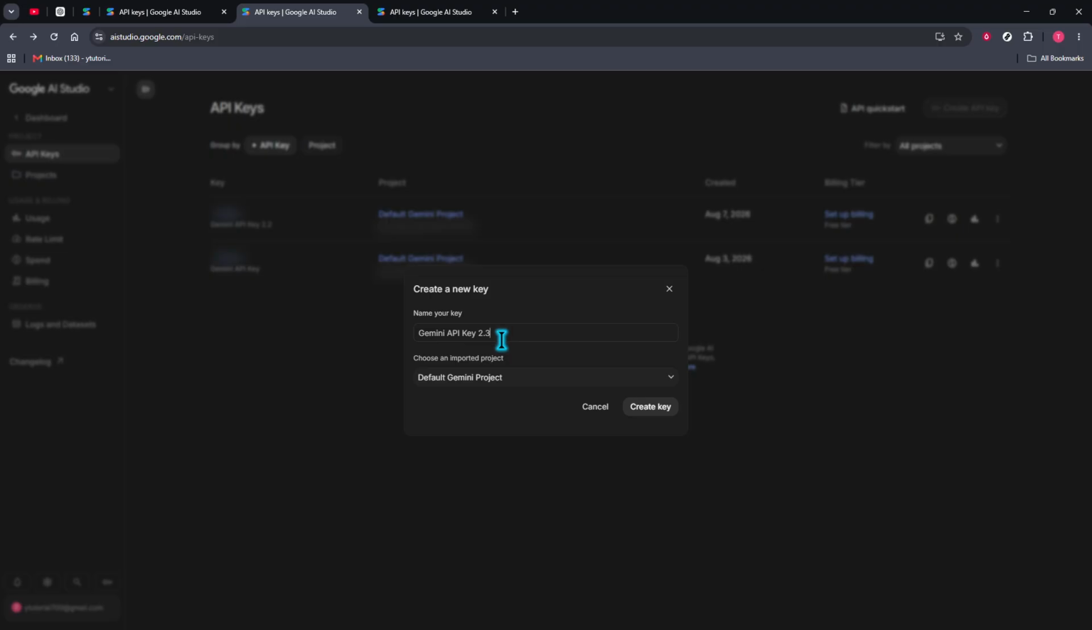After naming the key, choose an imported project from the available options. This connects the API key to the correct project, so make sure you select the one you want to use. Keeping your key organized under the right project can help avoid confusion later on. Once that's done, click Create Key.